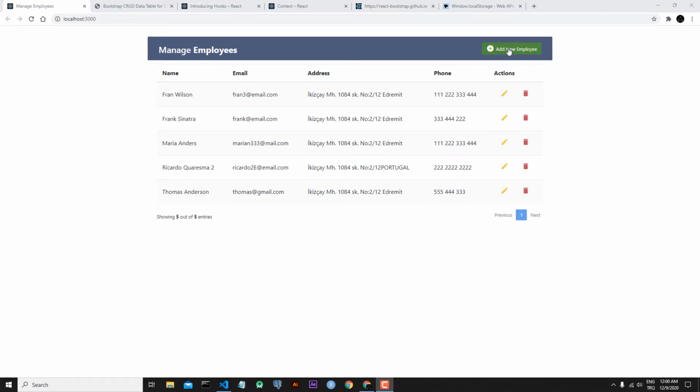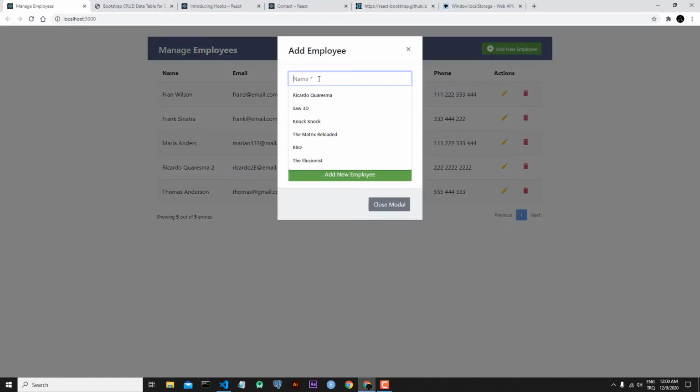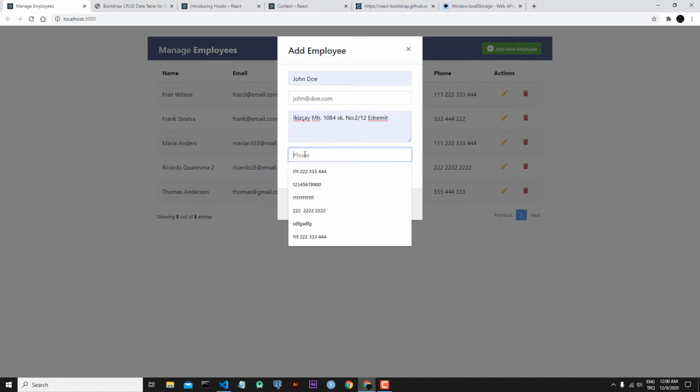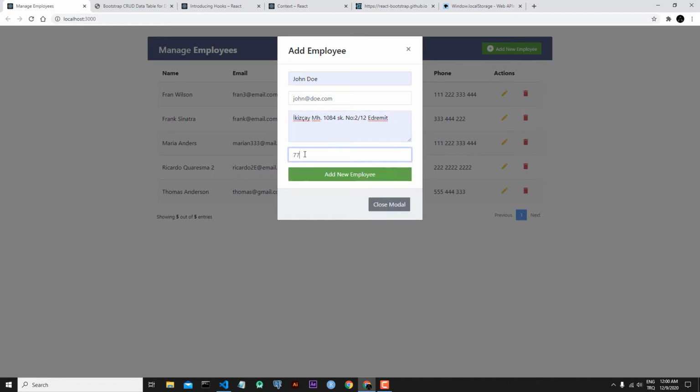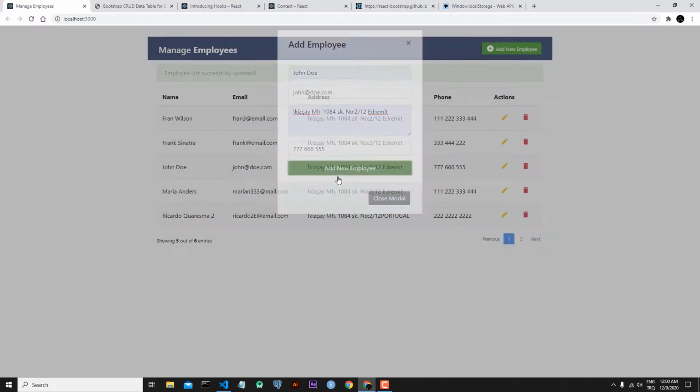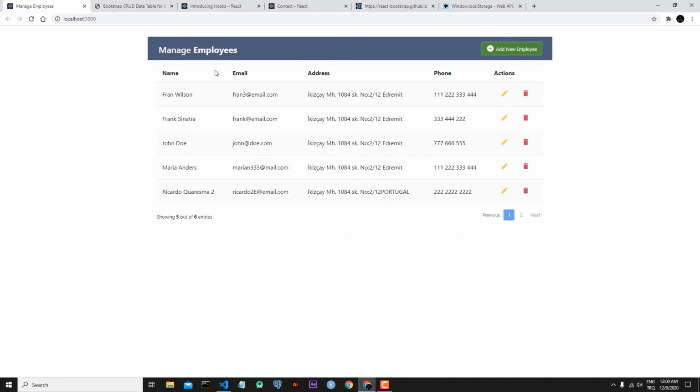From this green button, we can add new employee. Let's use a generic name like John Doe. And for email address, let's use john@doe.com. For the address, let's use this generic one. And for the phone number, let's use 777-666-555. I will click this add new button, but after I click this button, you will see an alert message for 2 seconds. I click new employee. Here is our alert message, and our alert message has disappeared.